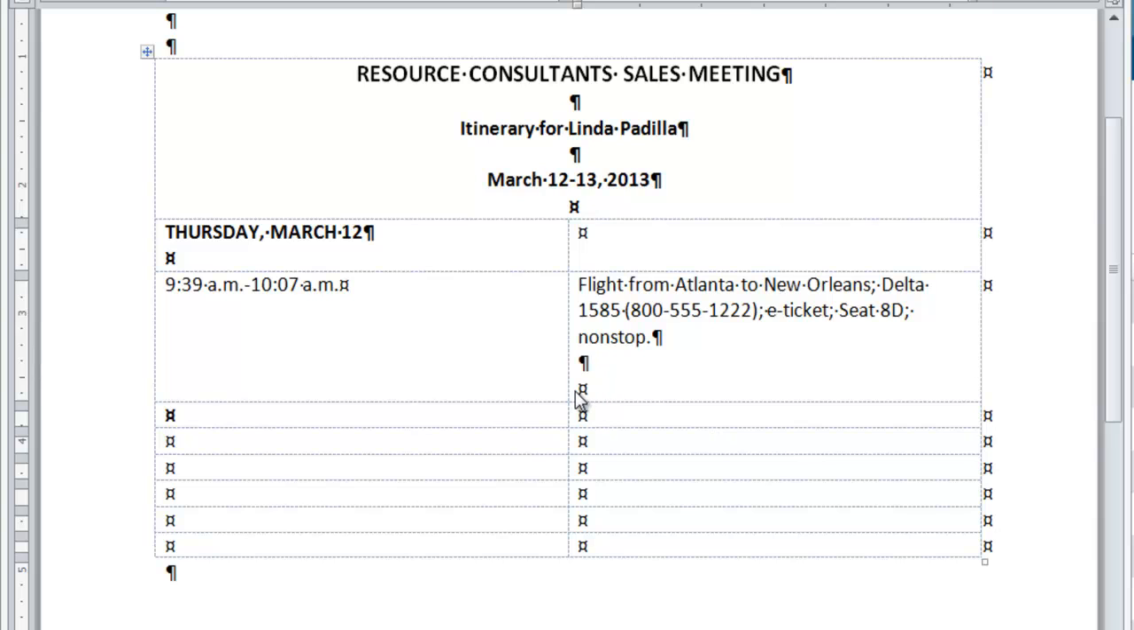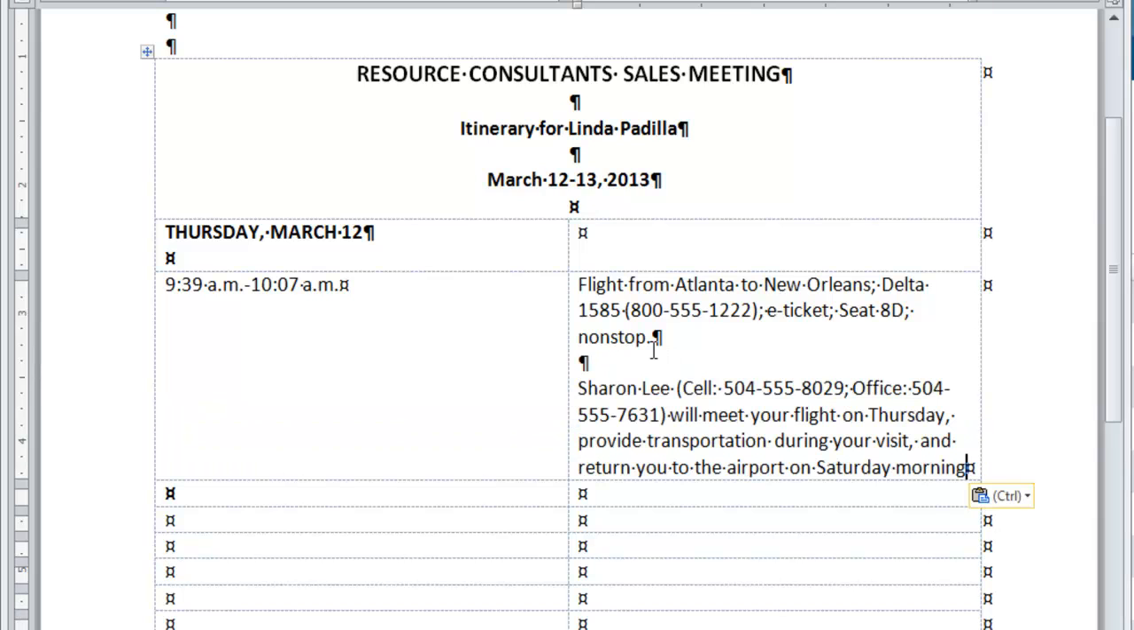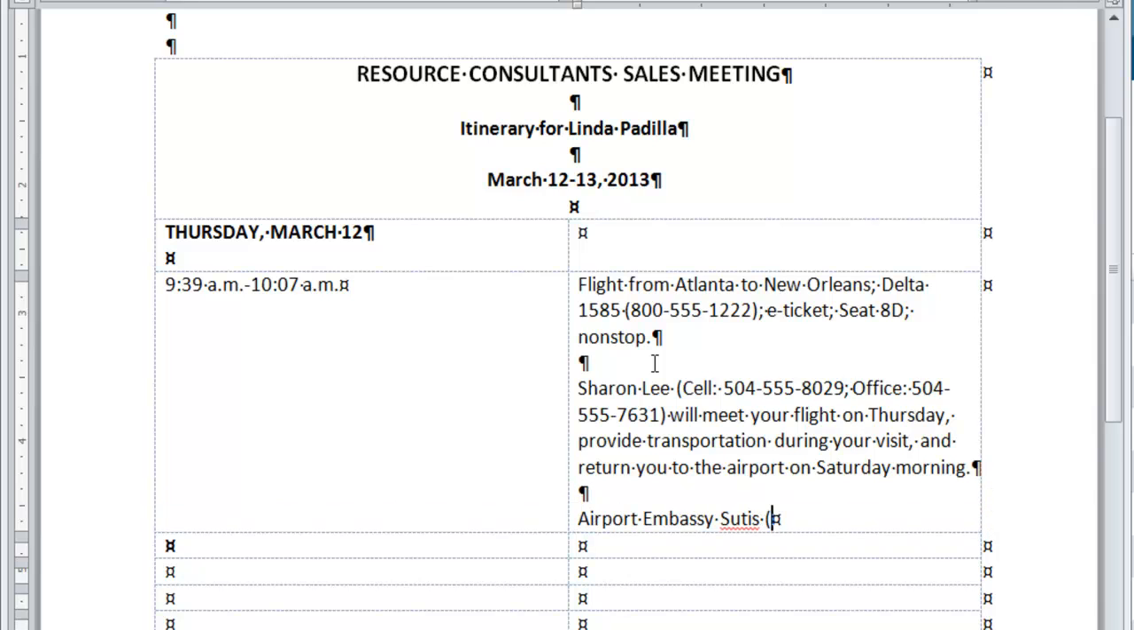When you're ready to type the sentence about Sharon Lee, use word wrap, followed by a period, press Enter twice. Type airport, embassy, suites, and the phone number. Press Enter after that line and then use word wrap for the next sentence, beginning with king-sized bed.